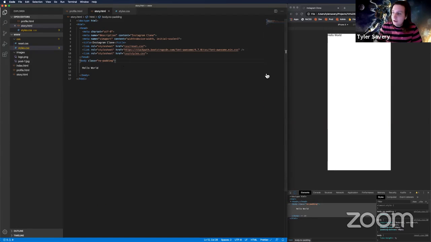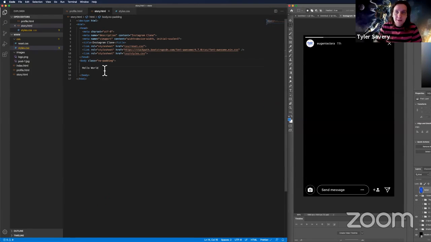Okay, I'm going to open up the Photoshop file and we're going to write some HTML. Let's worry about the header at the top first. So I'm going to make a div with the class of story top. Inside there, we're going to make a div with the class of story progress, we'll call it.